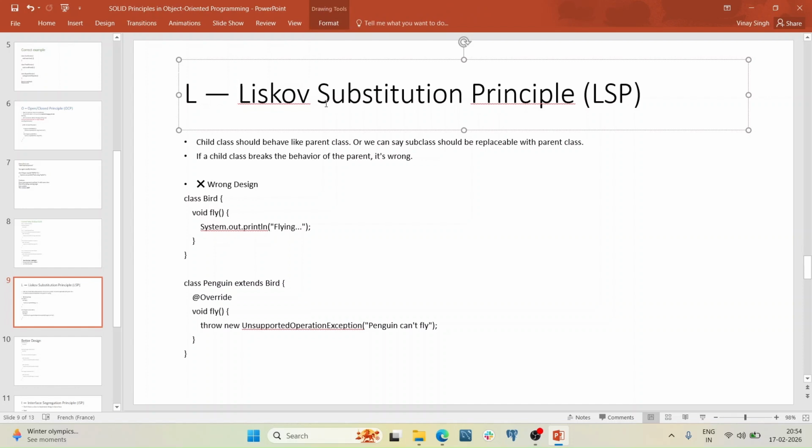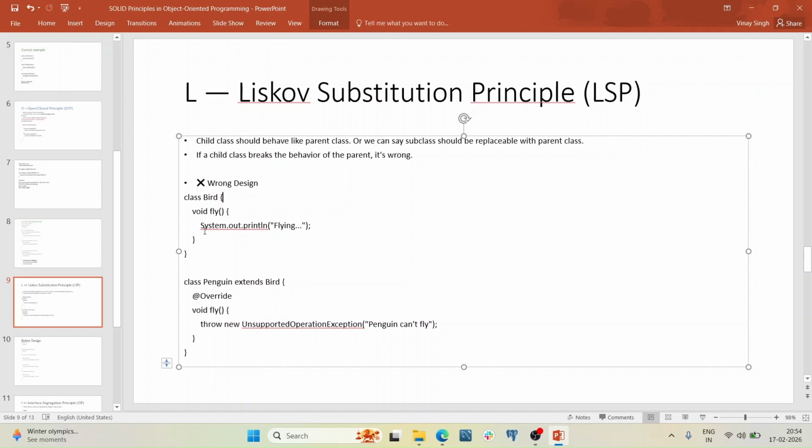L, let's understand the Liskov substitution principle. The Liskov substitution principle says a child class, or subclass, should be replaceable with the parent class. If the child class breaks the behavior of the parent, it's wrong. Like this is the Bird class. This Bird class says flying, meaning it should fly. If it does not fly, then it breaks the rules.